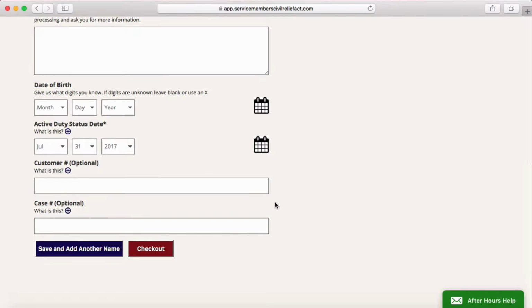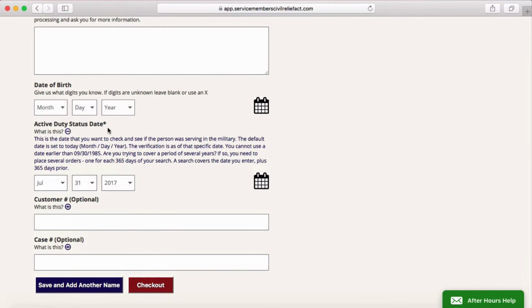If you know the date of birth or any of the digits, put it here. If the DMDC confirms the date of birth, you have a higher degree of knowing that the military status verification is accurate. The active duty status date is usually left blank. It is the date that you want to know if the person is active on. It's like asking, what is the person's status as of XXXXXX? If you want to know the status as of a date in the past, you can fill it in.